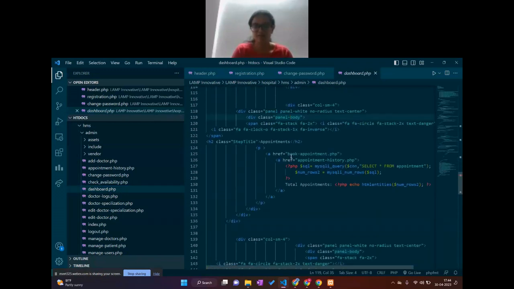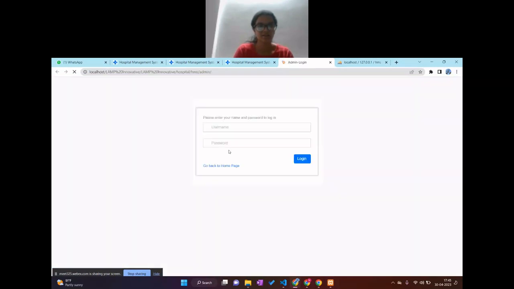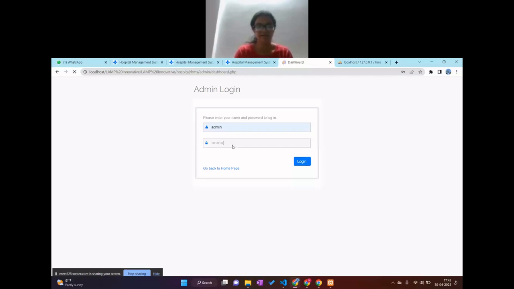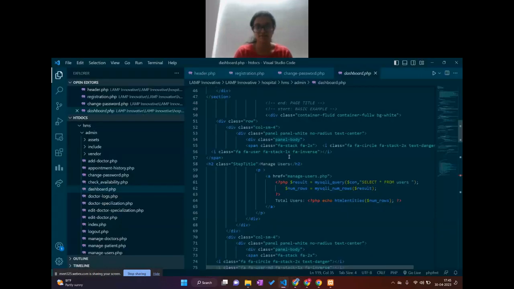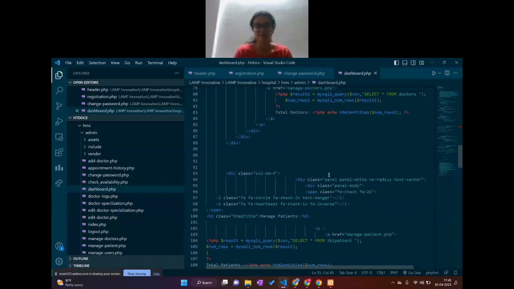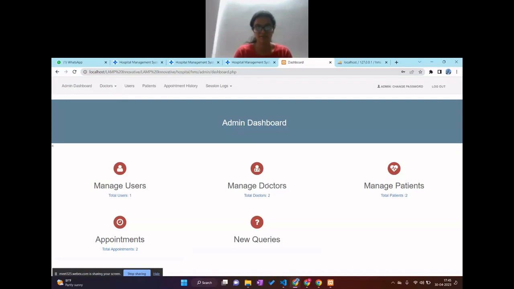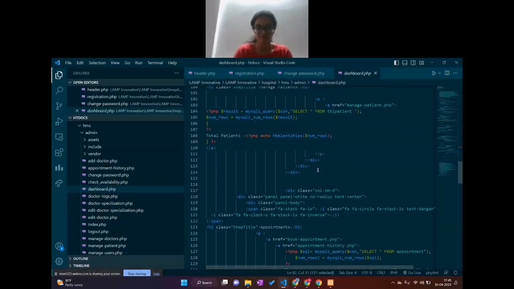Here, first is all the manage users, and here manage users and manage doctors can be seen, and this shows the icons which we have used. Here the query is executed so that the total doctors which are there can be shown here. Similarly, it is done for all the total appointments and total patients.